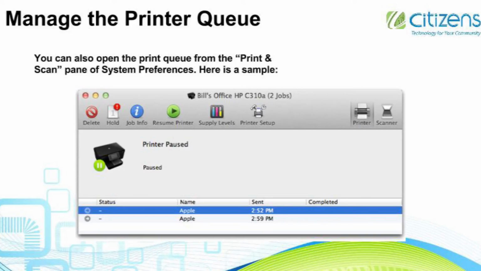And you can also open the print queue from the Print and Scan settings in your System Preferences. So you go to your Apple System Preferences, View, and then Print and Scan. And this is what will pop up.